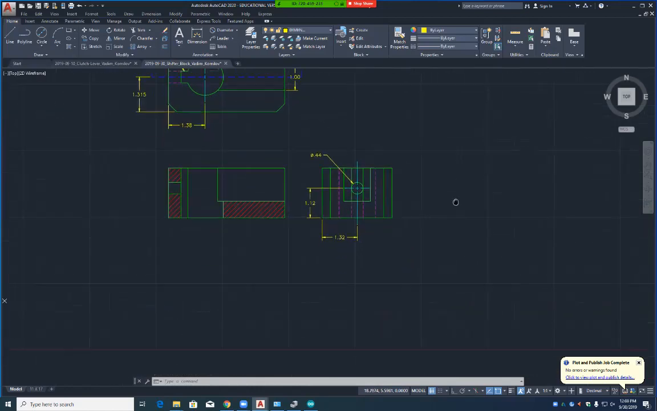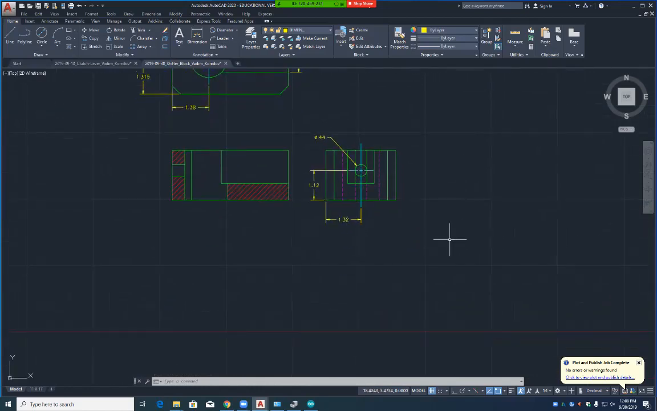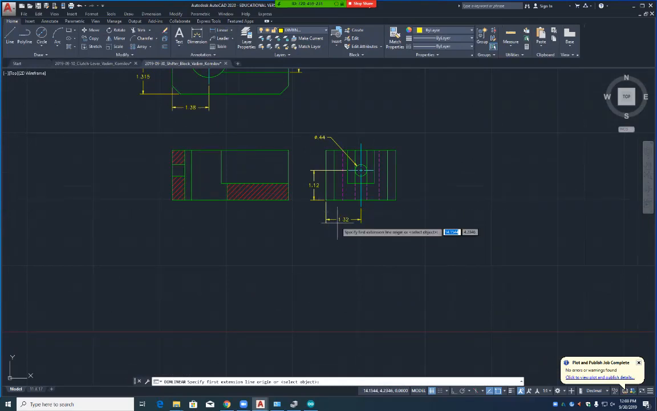Should 2.63 be a basic dimension? We're going to just overwrite that one. Because of the design intent, we should have changed that one up front also. Okay. Put this one here now.